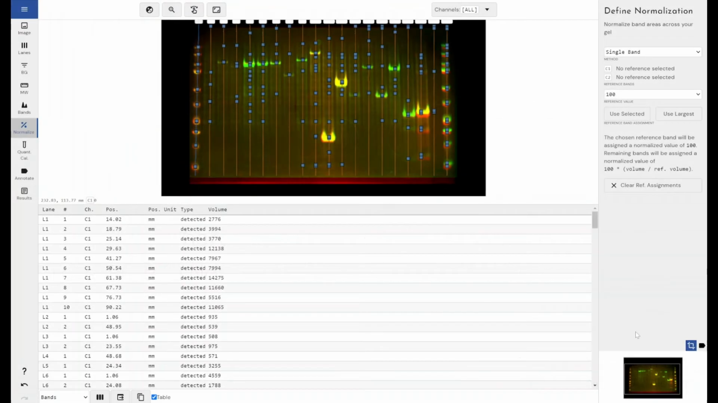Hello everyone. So today I'm going to be showing you the various normalization functions that we've got within Phoretix 1D, with a specific focus on total protein normalization. Now total protein normalization is moving towards being the standard for acceptance within journals.